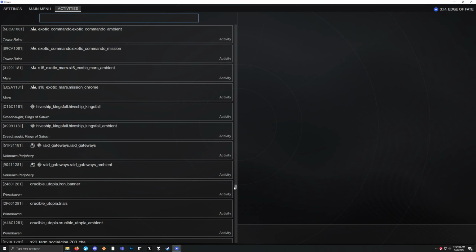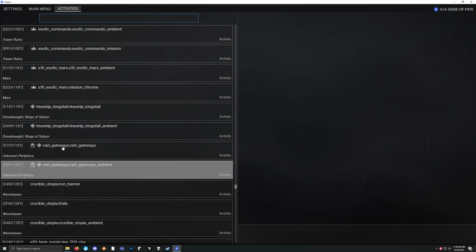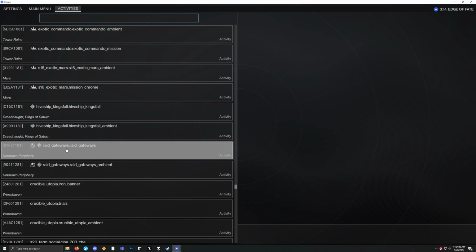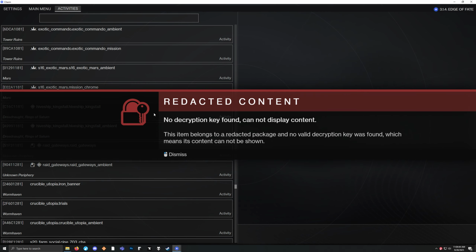One of the things that you're going to find, for example, is the Desert Perpetual raid. If I were to try to click on this right now, it's going to say redacted content, and that's because we have no encryption keys.